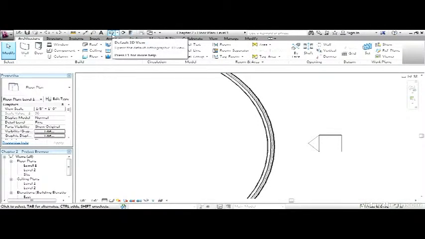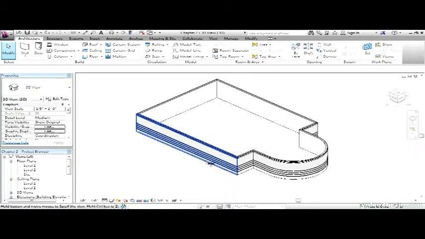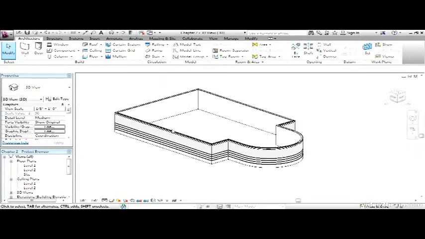Speaking of the quick access toolbar, what I'd like you to do now is come up and click on this little house. If you hover over it, that's the default 3D view. Check out our building. Pretty cool, huh? Go down to the View Control toolbar and let's find another function. It's called Visual Style. Click the Visual Style button and go to Realistic.